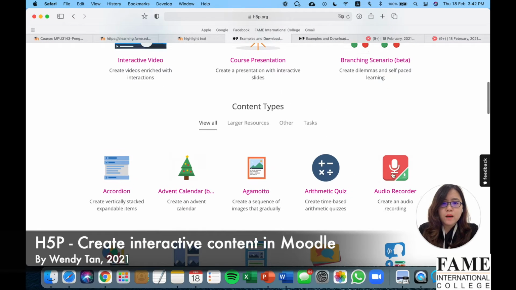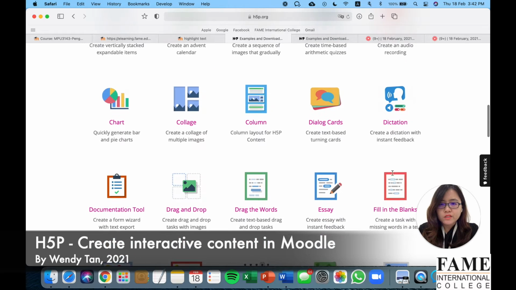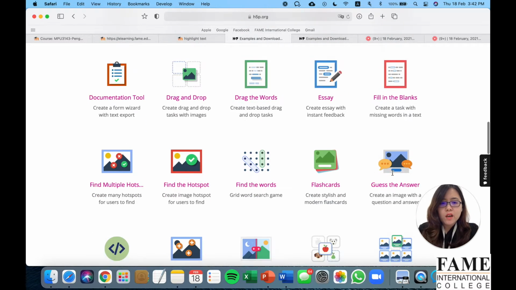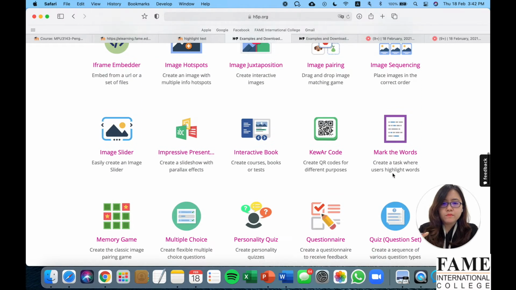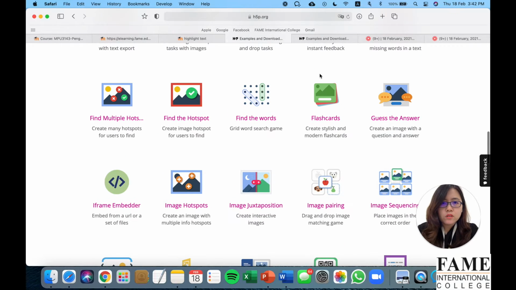What are examples of the content that you can insert? Such as fill in the blank, drag the words, drag and drops, flashcard, guess the answers. These are very interactive ways to let your students remember and understand what they have learned. So you can include it as part of the tutorial or even the revision. Okay, so let me show you the examples in my class.